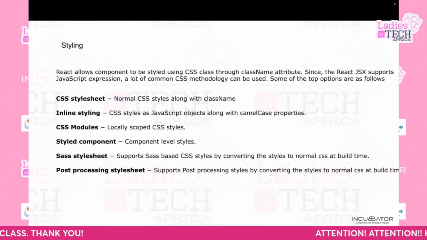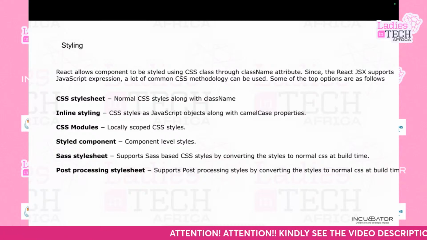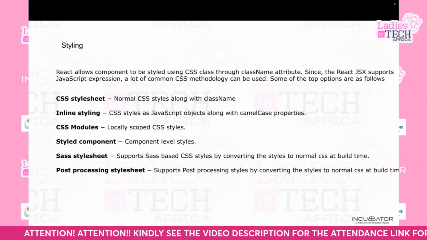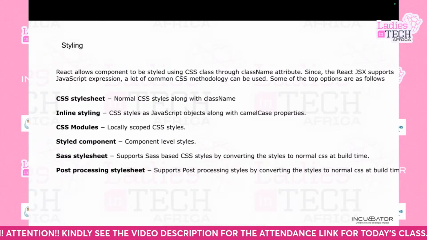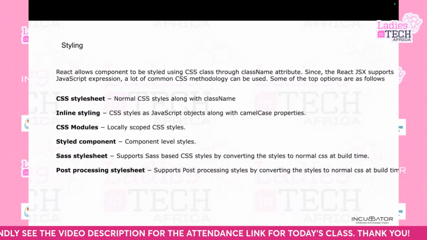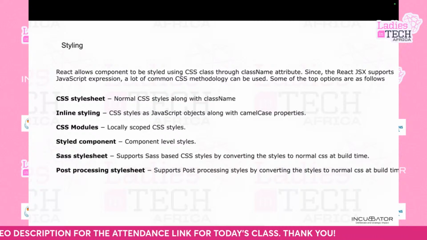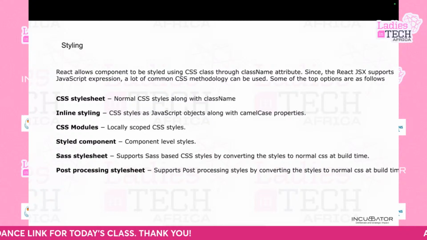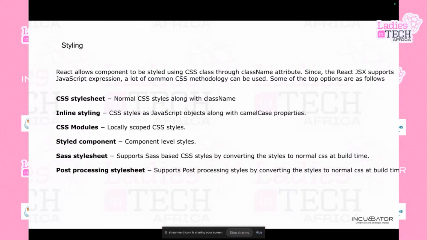Hello, can everybody hear me? Can you guys see my screen? Okay, can you guys see my screen? Can you guys hear me? All right, let's carry on.